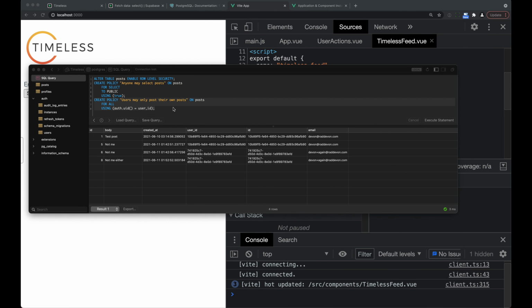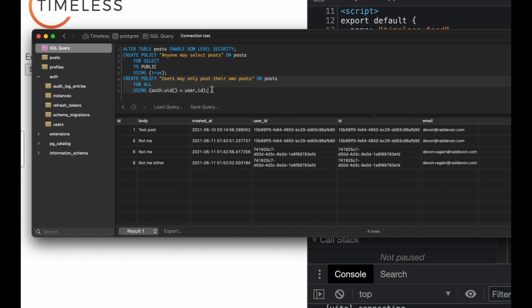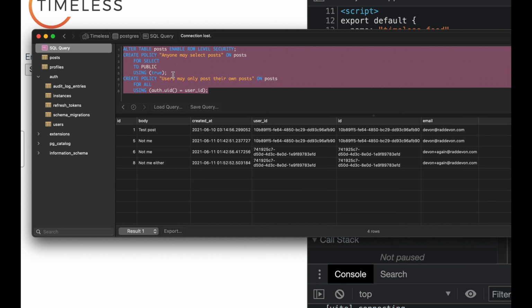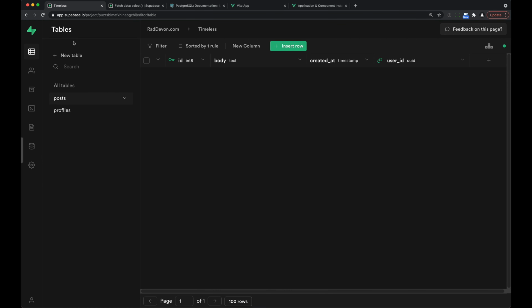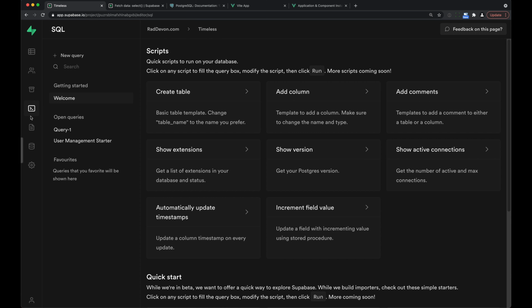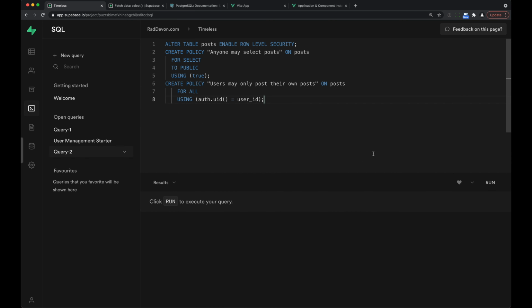Let's go back to Post2Co. I am in the SQL query tab. Then in the actual query editor on the top, I'm just going to select all of this and copy it. I'm going to flip over here to the browser, the timeless dashboard, and we're going to go into the SQL tab on the left, run a new query, and we can just paste all of this in from our local instance. Click run, and that should, yes, success. Policies are now in place on the remote Supabase instance.